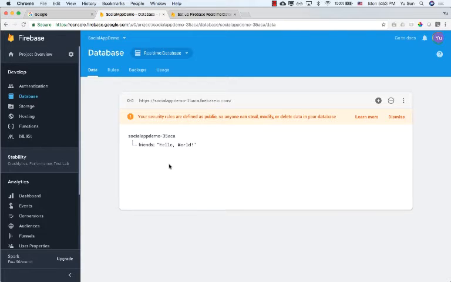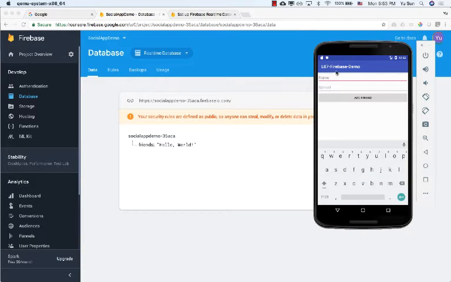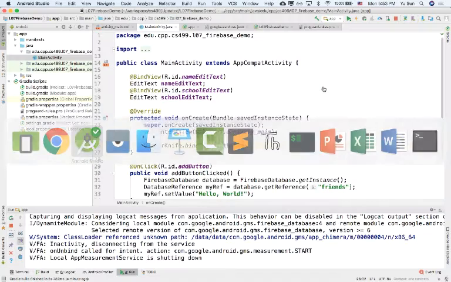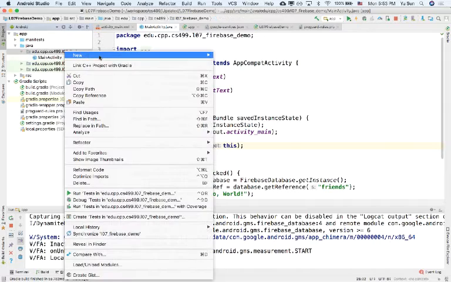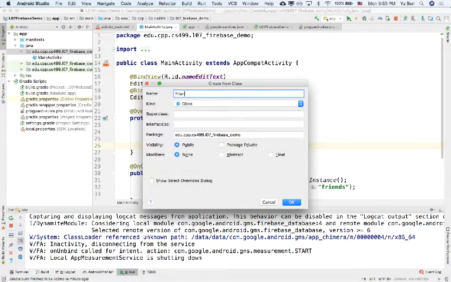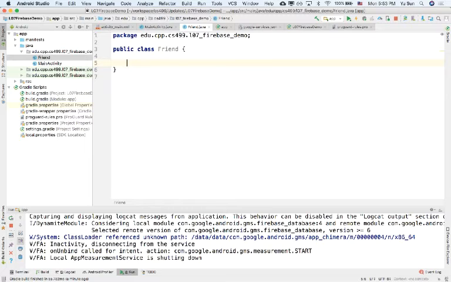However, right now we have to add multiple records. We need a name and school, two fields. The best way to do this is to use a class. So what I can do here is create a specific class called Friend. Friend has a name, also has a school.